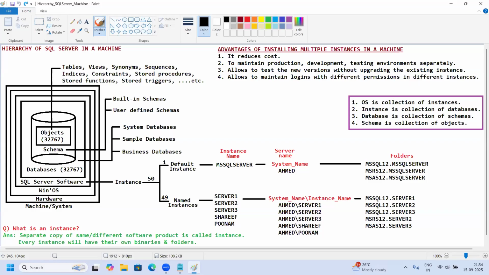Physical level concept is completely different. Physical level, there I'll talk about the physical level. When it comes to the hard disk, how data is maintained in the hard disk, you need to know these steps. You should know first about file groups.